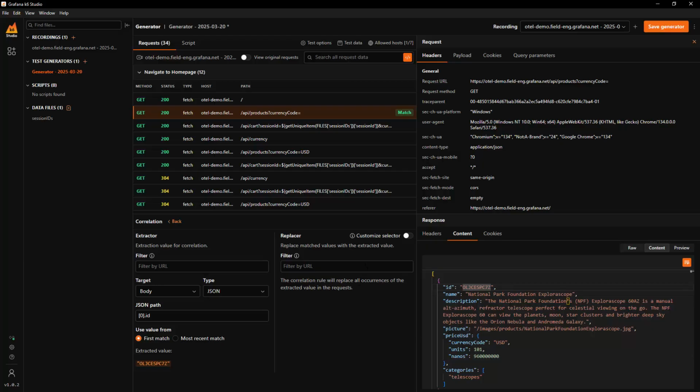Now the value we want to replace this with, usually you'll leave this by default. It'll just replace that value wherever it originally appeared in the script. Sometimes you might want to filter it to only make the replacement in particular places, but the default is that you typically want to replace it wherever that value appeared.